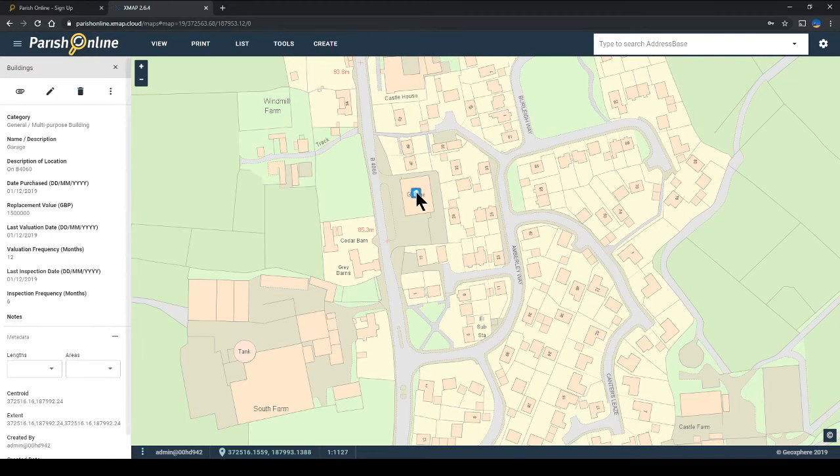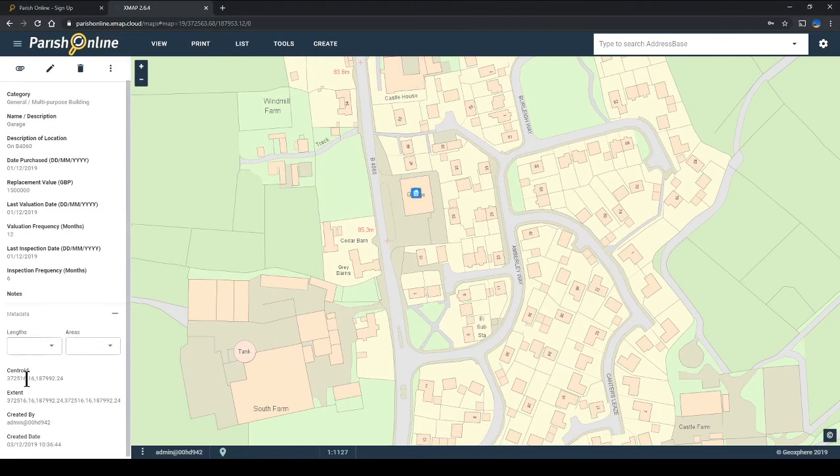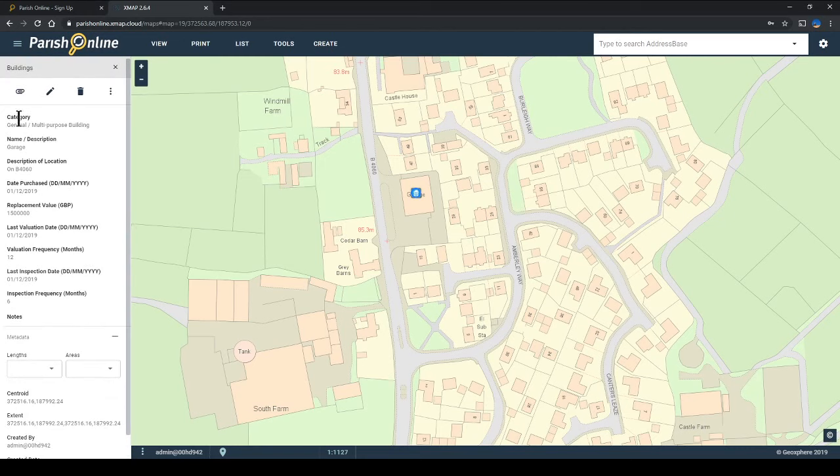I can also view information by clicking on it, and it comes up with the information on the left hand side. It also shows who created it, so if you've got multiple users in Parish Online you can check who actually added it, and you can see when it was created. And also I can see all the information I put in about it before. So I've got the replacement value still there. And if I wanted to, I could go and edit that information. To do that, actually let me show you that again because I did that quite quickly.